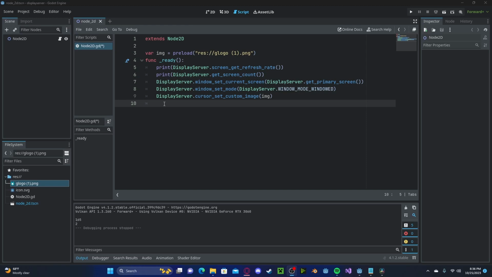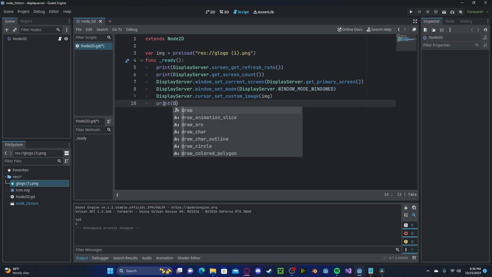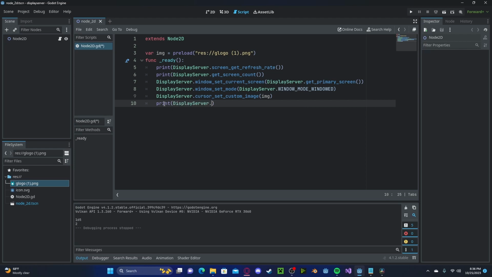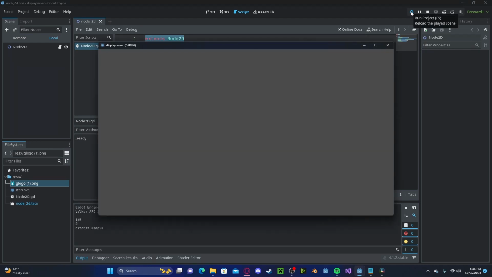We can also access our clipboard with DisplayServer. So if I type print DisplayServer.clipboard_get, this will print out whatever is on our Ctrl+C. So if I go ahead and copy "extends Node2D" and I press play, it will print that out since that is what I have copied to my clipboard.